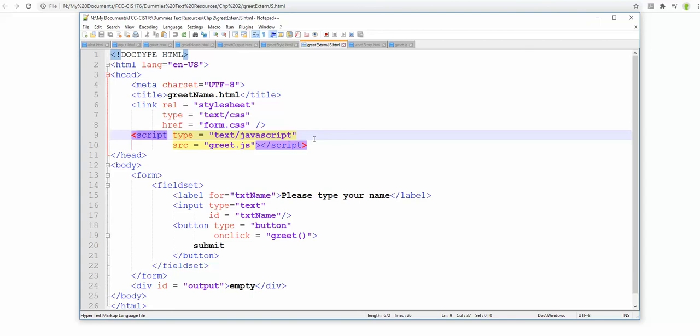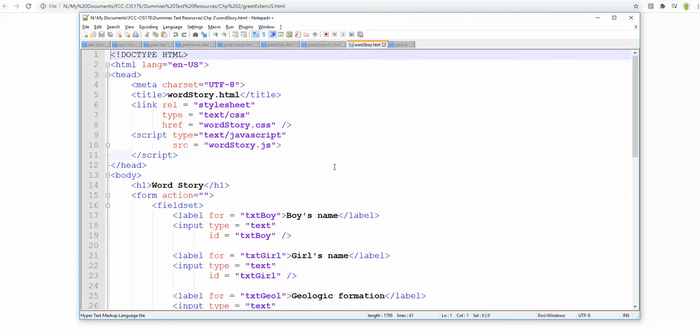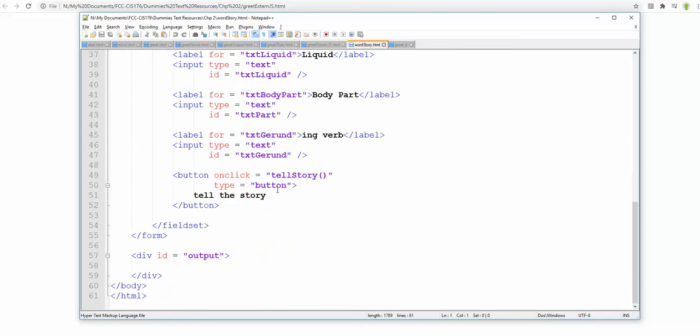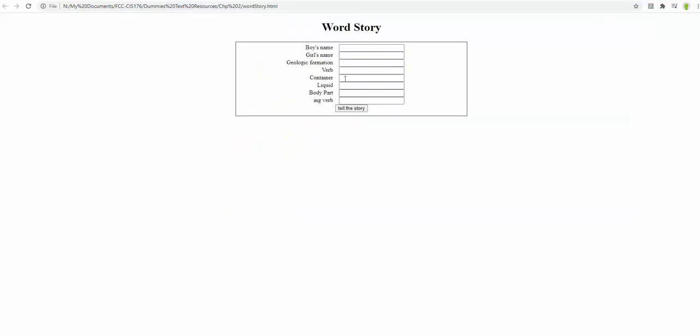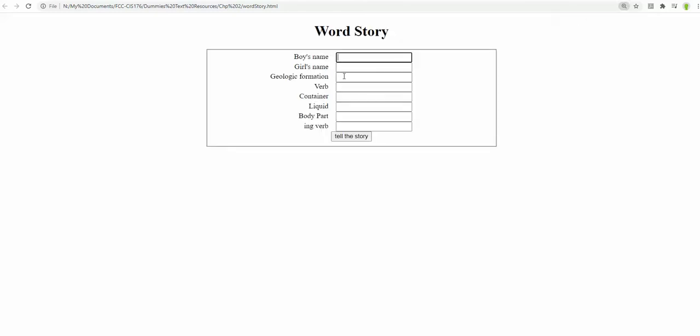So the last example in chapter 2, which is really, really important, is this file called WordStory. You'll notice that WordStory, if we look at it in HTML, is basically a bunch of input boxes where the user can type in a boy's name or a girl's name, a geological formation, like, I don't know, a mountain, whatever. Excuse me, it asks for a verb, liquid. You can see the parts of speech that we would be entering as a user into these input boxes.